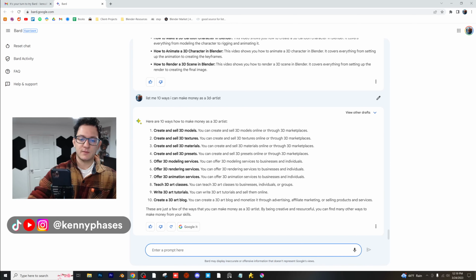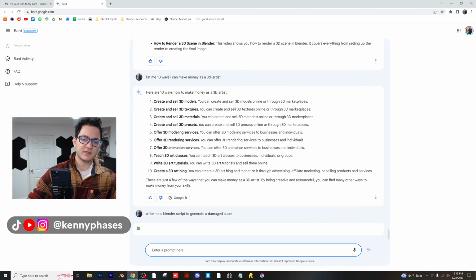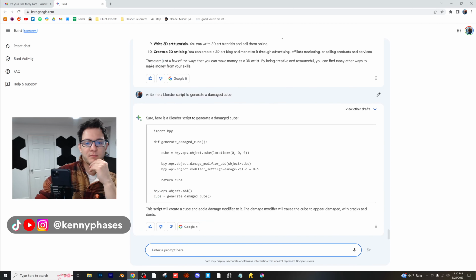All right, sorry, this will actually be the last one. Write me a Blender script to generate a damaged cube. Let's see what this can do, because I don't know if this thing can write code similar to GPT, but let's see. Hold up. Blender script. And again, I don't even know if it'll know what I mean by Blender script.